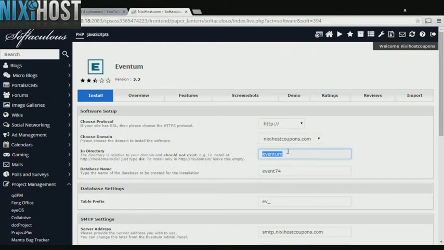If there is a specific directory you wish to install Eventum to, enter it here. If you leave this field blank, Eventum will be installed directly to the domain you have chosen.